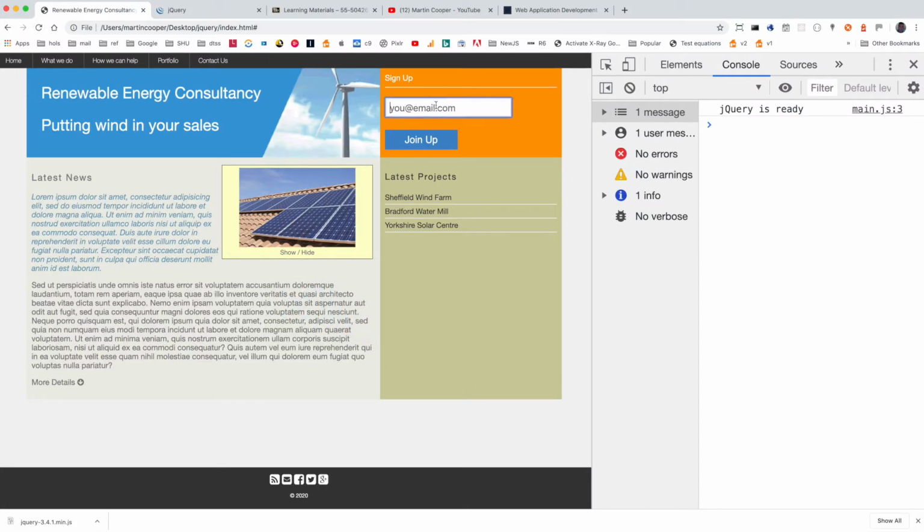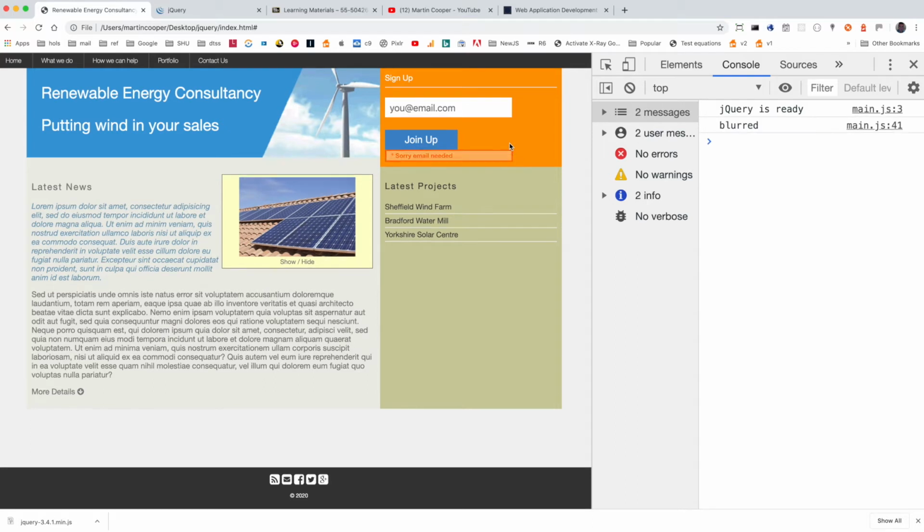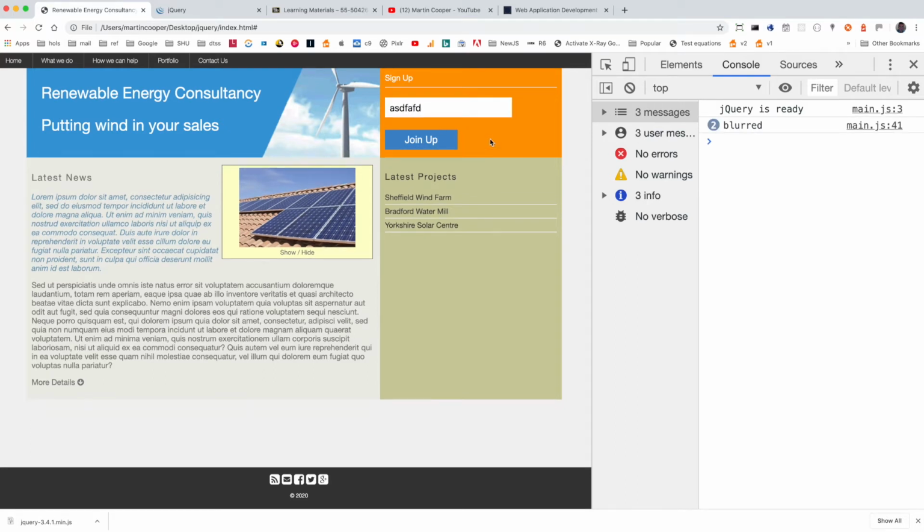Right, so no value, click outside, that comes up. Put a value in, click outside, that disappears.